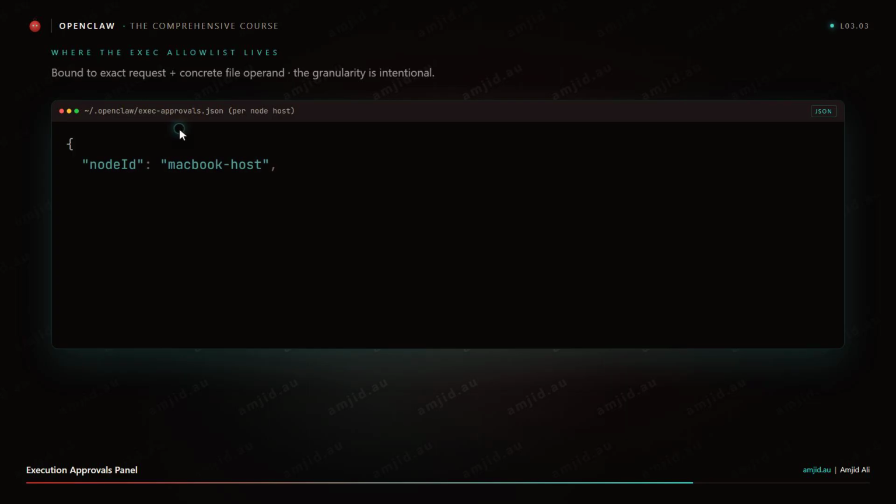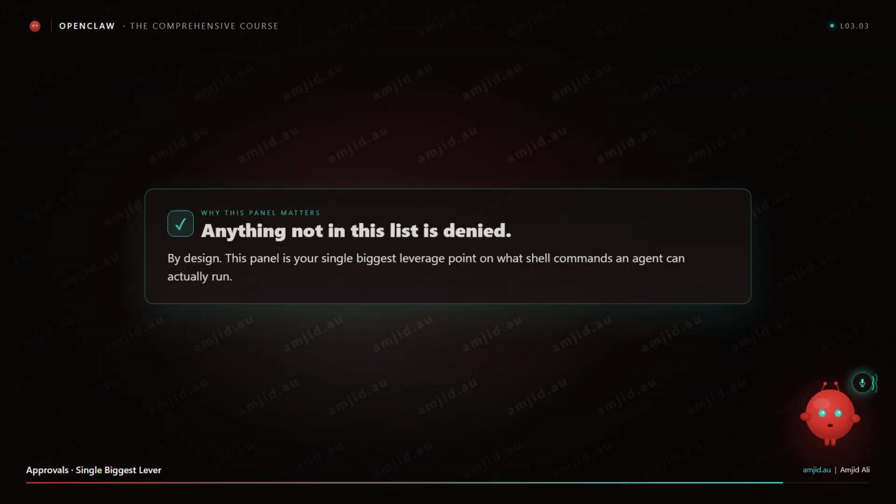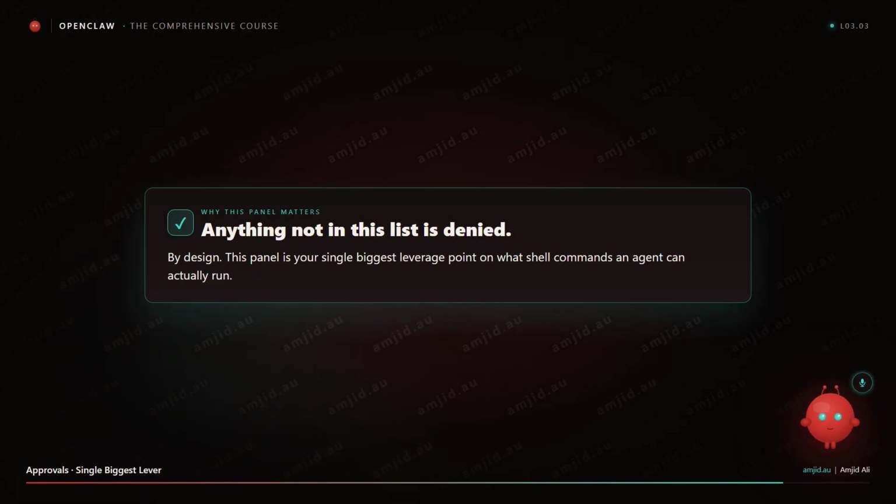Execution approvals panel. This is where the exec allow list lives. The file behind it is at ~.openclaw/exec-approvals.json on each node host. The execution approvals panel gives you a UI to add binaries to the allow list, target them at specific nodes, and review pending approvals. Now, anything an agent tries to run through the exec tool that is not in this list will be denied by design. So this panel is your single biggest leverage point on what shell commands an agent can actually run.